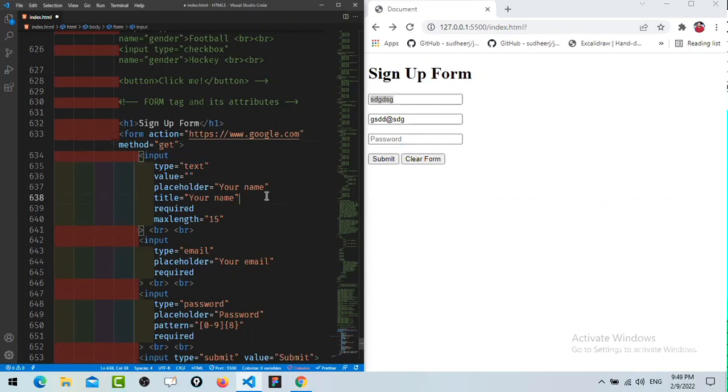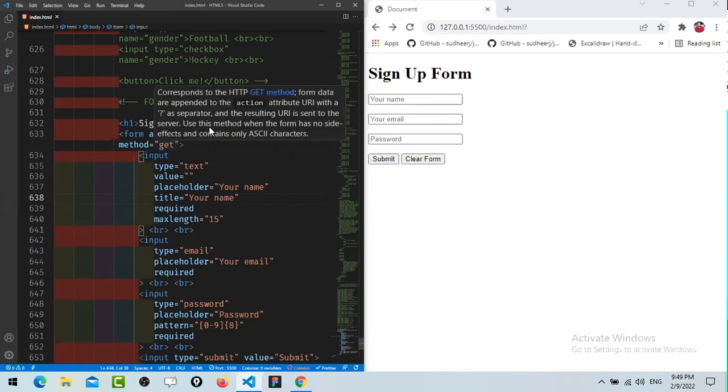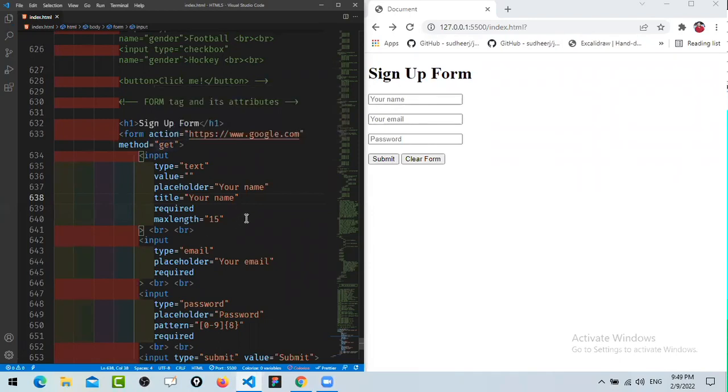Okay, is that clear? Any question? Sir, can you explain to me again this post and get option? Yeah, sure. So here get means whenever you are requesting some data from the server. In that case, in your form, you can mention the method as get. And one more thing I'm going to explain to you here.